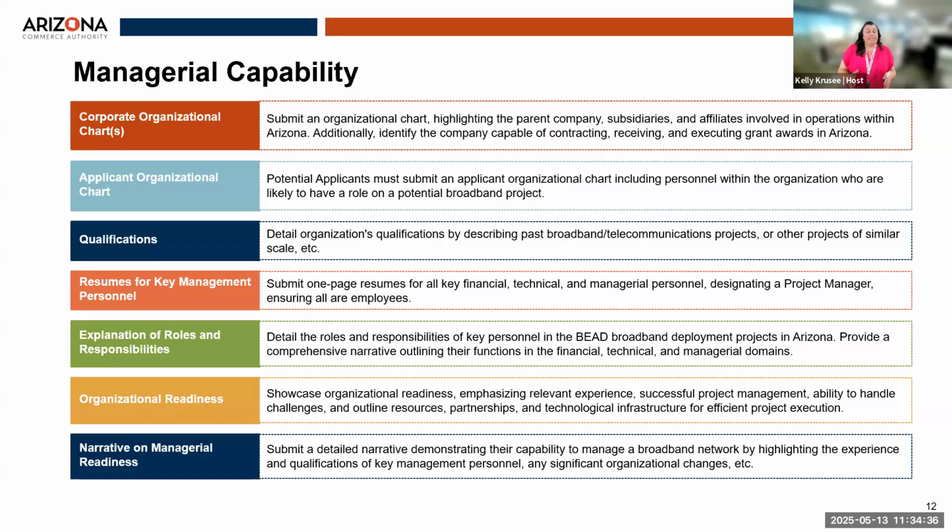So we're looking to see that there is a plan, that applying for this money and having a plan of who's going to be working on this project and what the roles are clearly established. Organizational readiness. Here we're looking for you to showcase the readiness of your organization, the ability to handle any challenges, outline your resources, your partnerships, the infrastructure that you've got, and then a narrative on your managerial readiness.